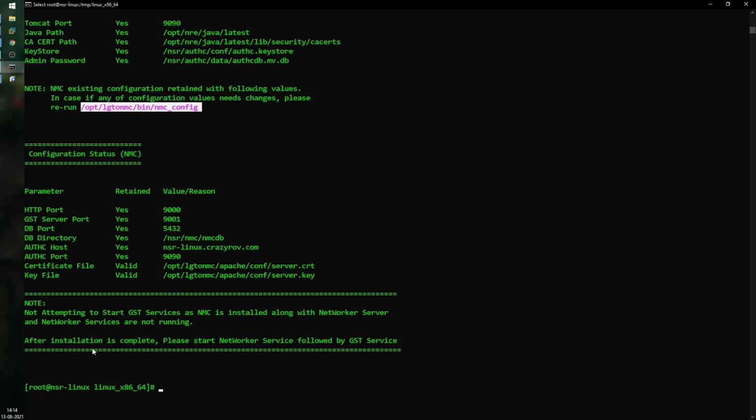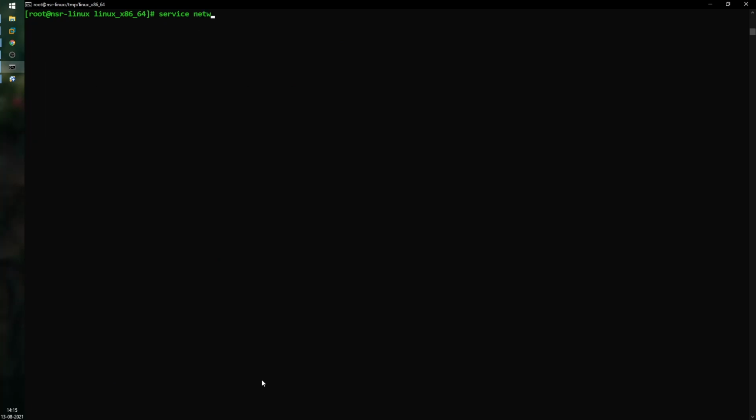So here it is mentioned that after installation is complete, please restart NetWorker services followed by the GST service. So let's go ahead and do that now. Service networker restart, and this is going to restart the NetWorker service. And next, let's go ahead and restart the GST service, which is your NMC.